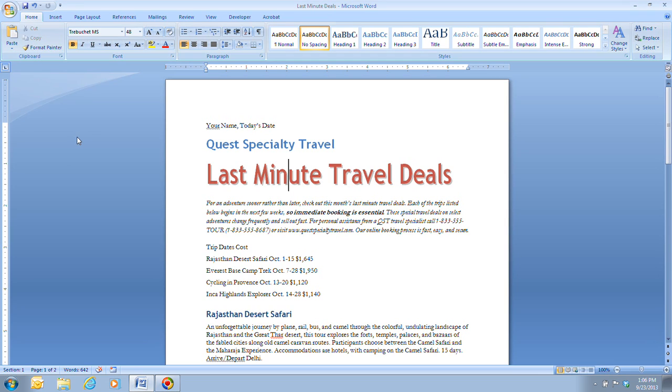By default, text is left aligned, which means that it is flush with the left margin and has a ragged right edge. Using the alignment buttons in the paragraph group, you can right align a paragraph, or make it flush with the right margin. Or you can center a paragraph so that it is positioned evenly between the left and right margin. You can also justify a paragraph so that both the left and right edges of the paragraph are flush with the left and right margins."